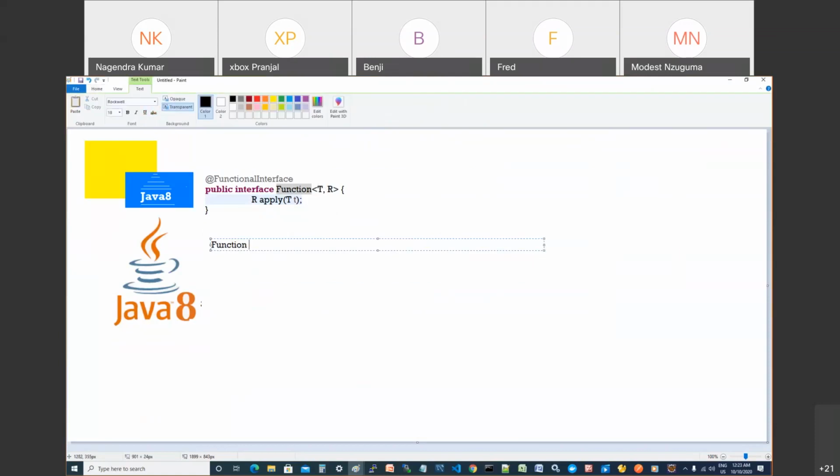Function: I want to take a string and I will return an integer. So here you can write a method, public, return type is Integer, and the method is apply. You count the number of characters in a word. You can return it. The logic could be anything, right?